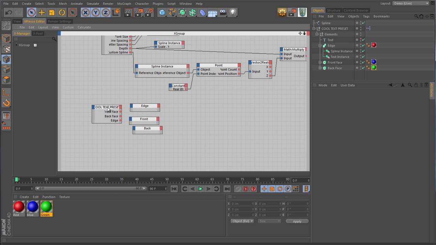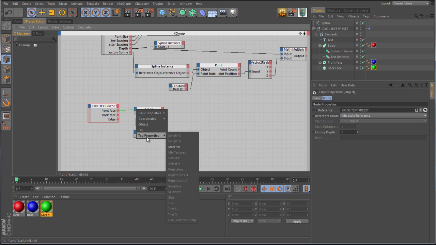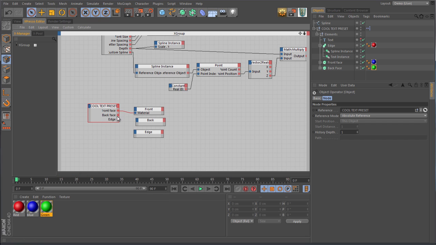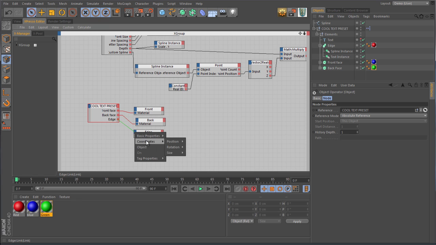Control double click to optimize that there. Get a little bit more room, and let's connect them. So front face goes first, and then back face, and then edge. Move all these up here. Front face to the blue box, output to input, and let's go to tag properties, material. Back face, output to blue input, tag properties, material, edge to edge blue, tag properties, and material.